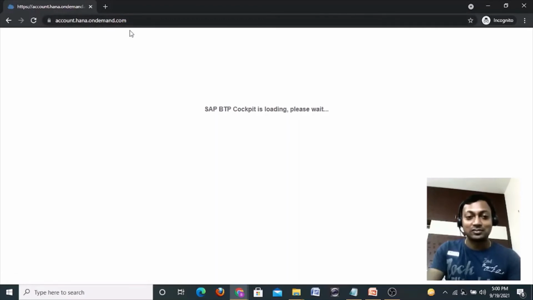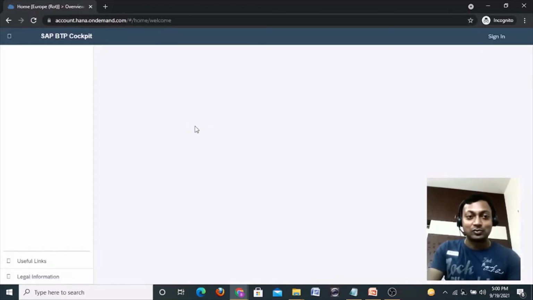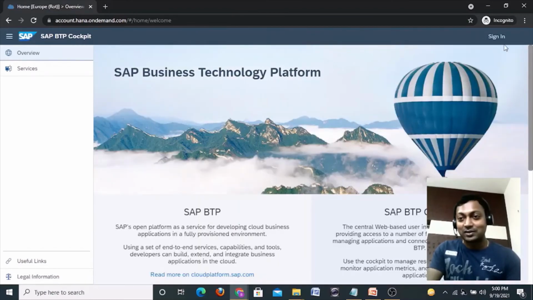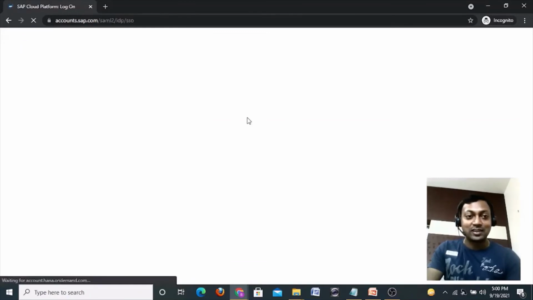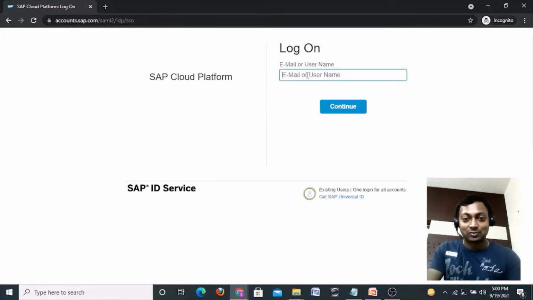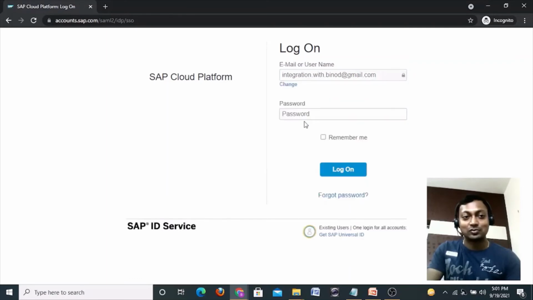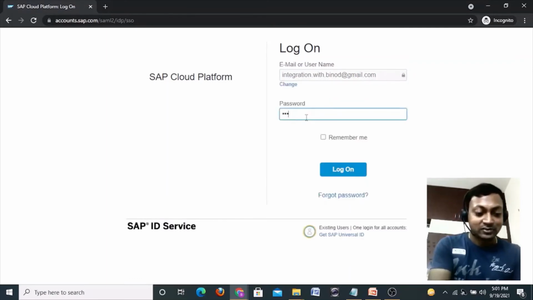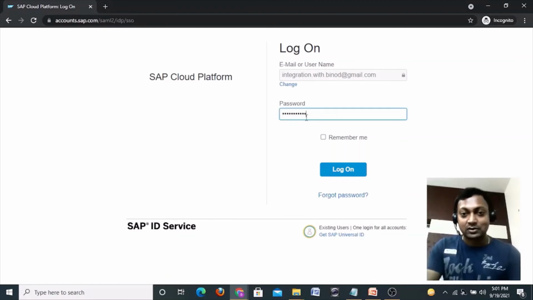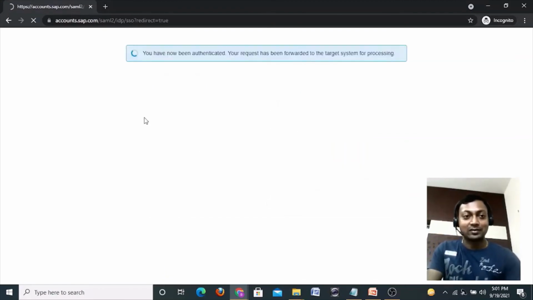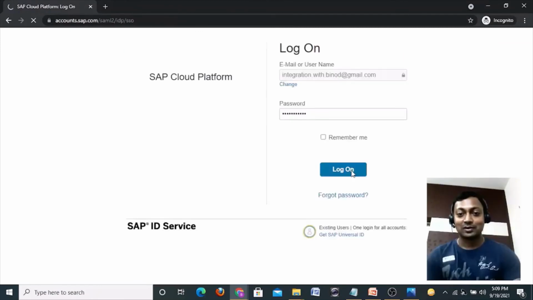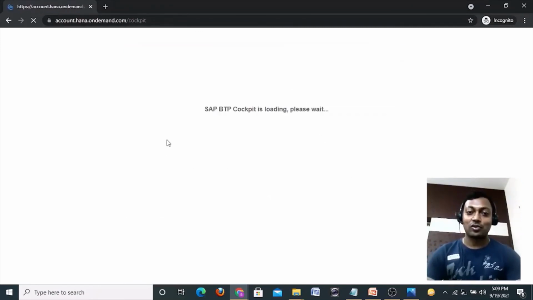Once you click this particular URL, it will take you to the home page, and this is where we can click on the sign in option. We will use the same email ID and password that we used to activate just some time back, and this will allow us to log into SAP BTP. So I'll quickly key in the password, and I'll log in. Once you click on log on, it will take you inside the BTP cockpit.